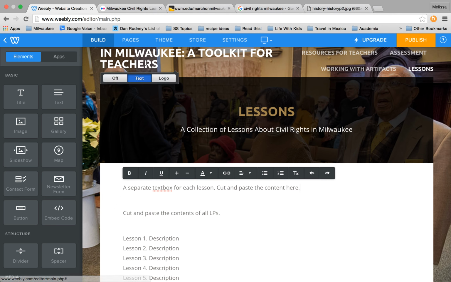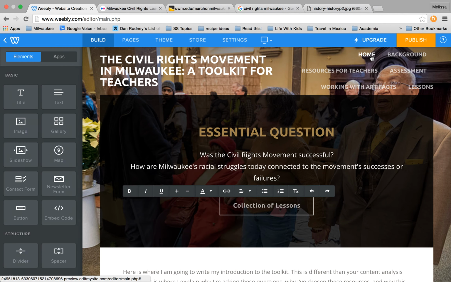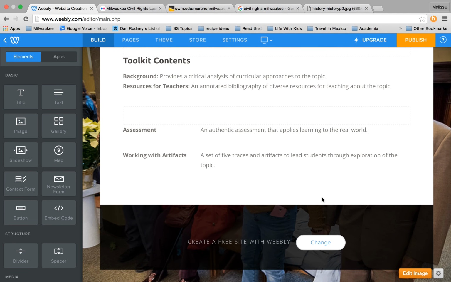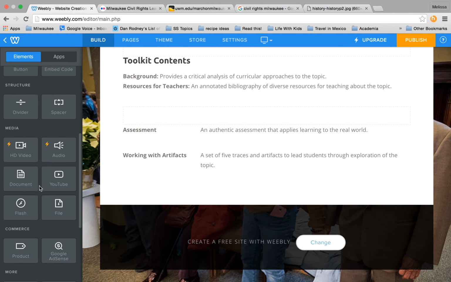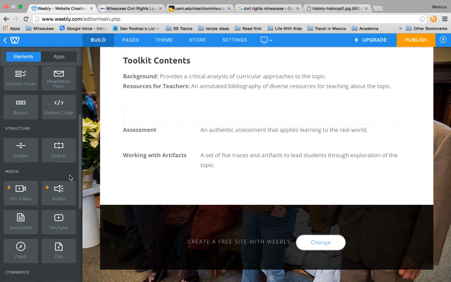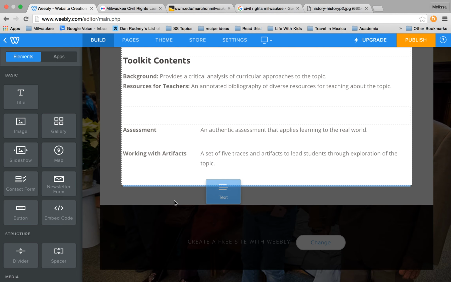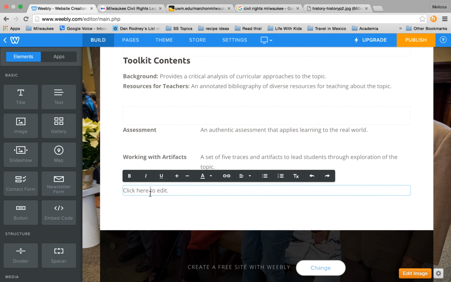I want to make sure a few things that I didn't do here. Let me come back to home. I forgot to include contact information for myself. So down here, I want to add, I believe there was an option for contact information, but I was wrong. Okay, I'm just going to add another text box down here on the front page, and I'm going to say contact me, or contact Melissa, or whatever the case may be.